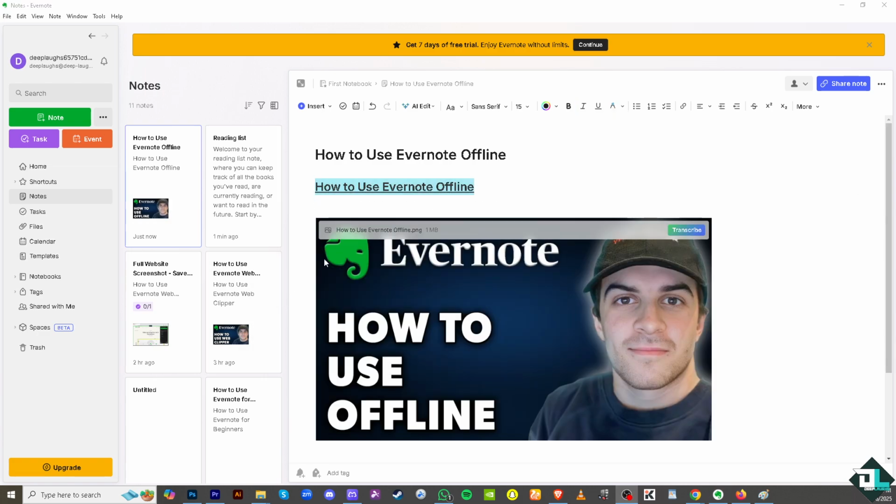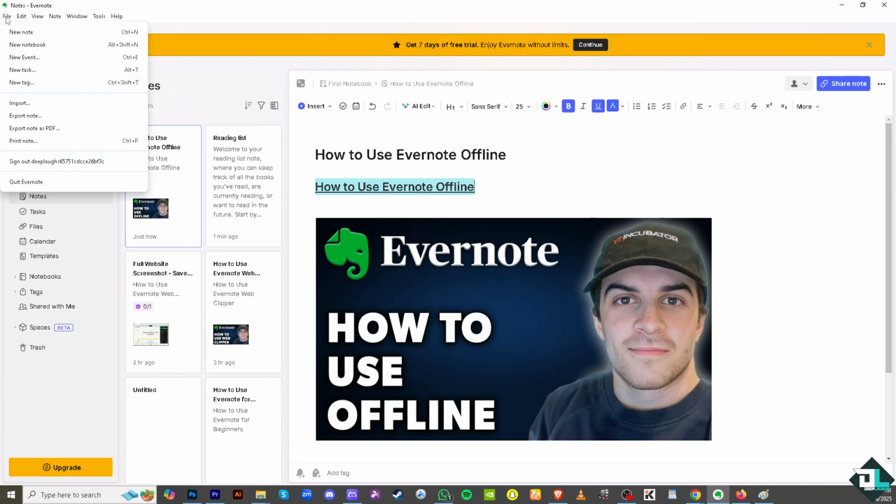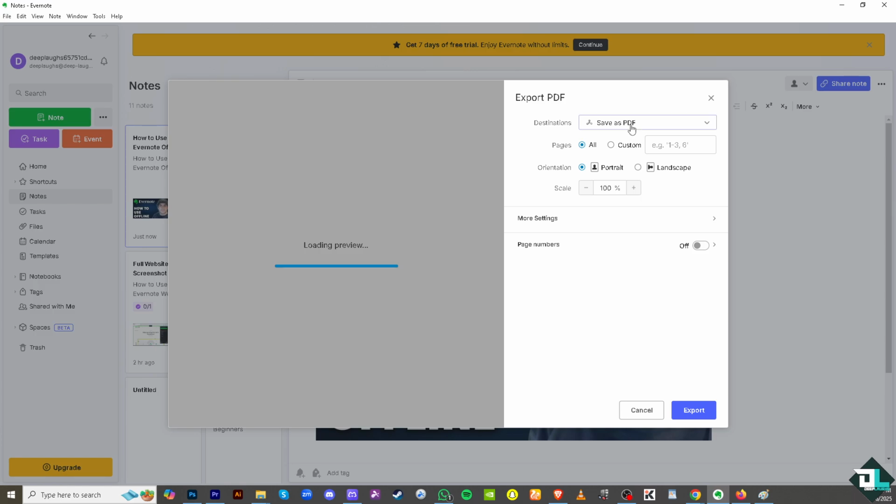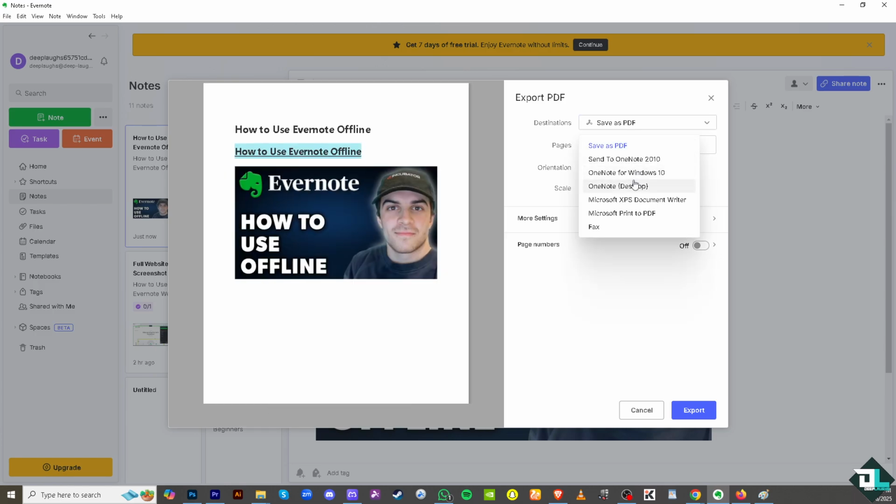Now, once you are done with creating a note here, go to the top left corner where you can see the file. You can do a lot of things. For example, you can export this note as a PDF right here. Click the destinations. You have an option to send to OneNote 2010, OneNote for Windows 10, OneNote Desktop, and a lot more. So these are going to be some of the options.